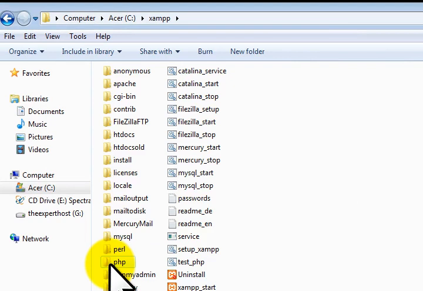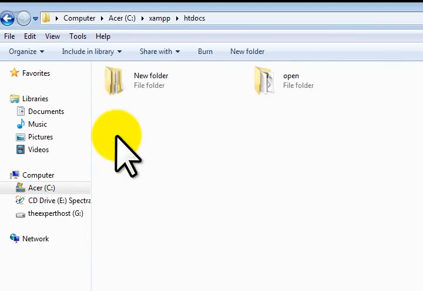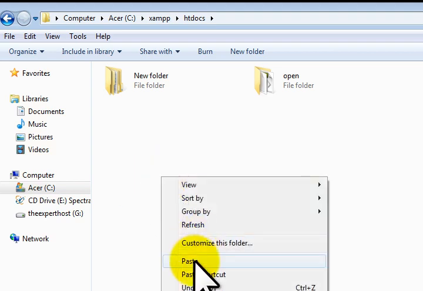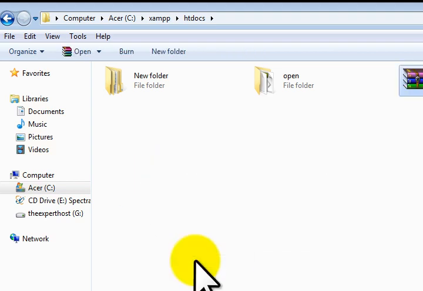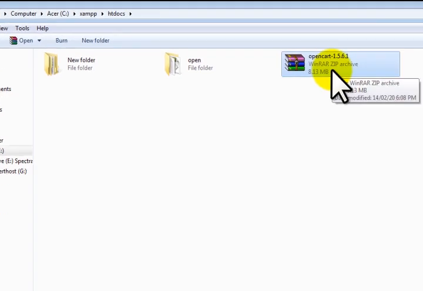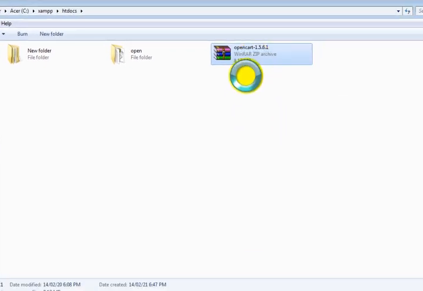I click on it. The next folder I'll look for is htdocs, which is what I have here. This is the folder where I have to create my e-commerce site. What I will do is right click and paste the software which I downloaded from the site online, that is opencart.com. I will just extract it. Right click and extract here.